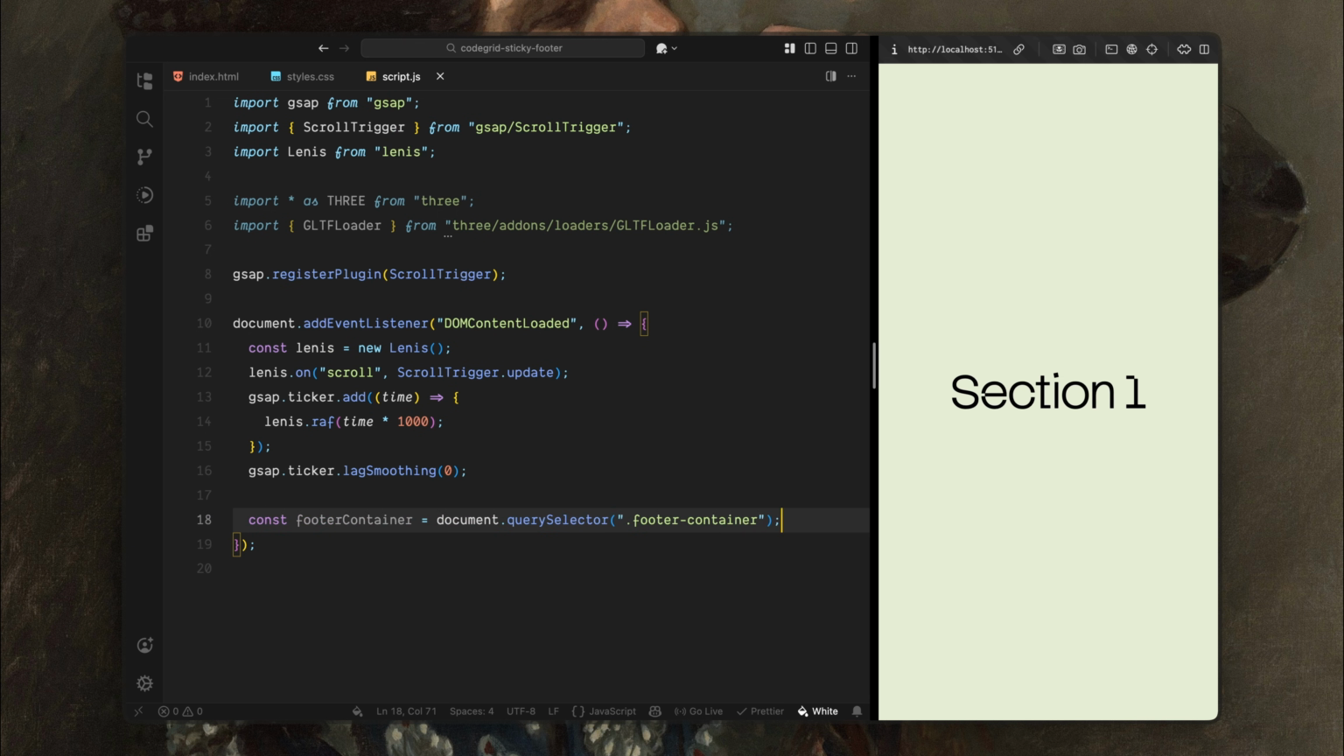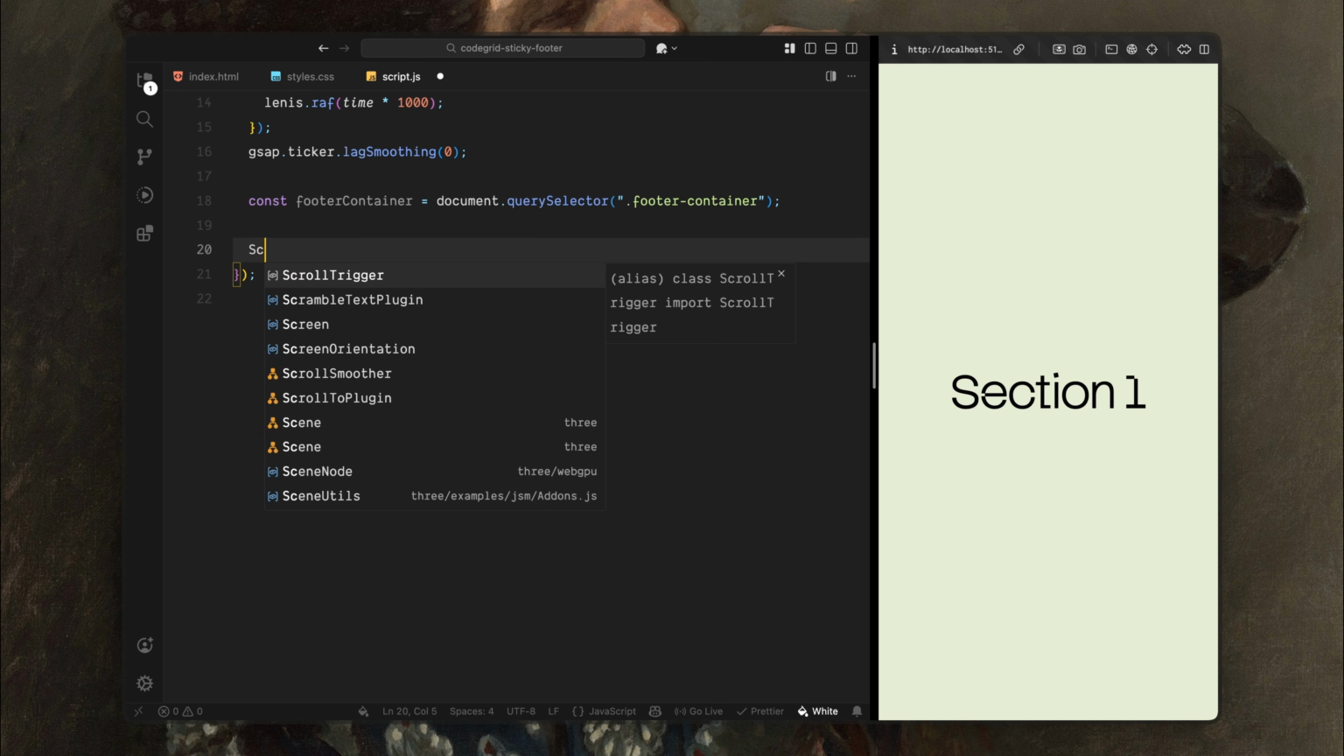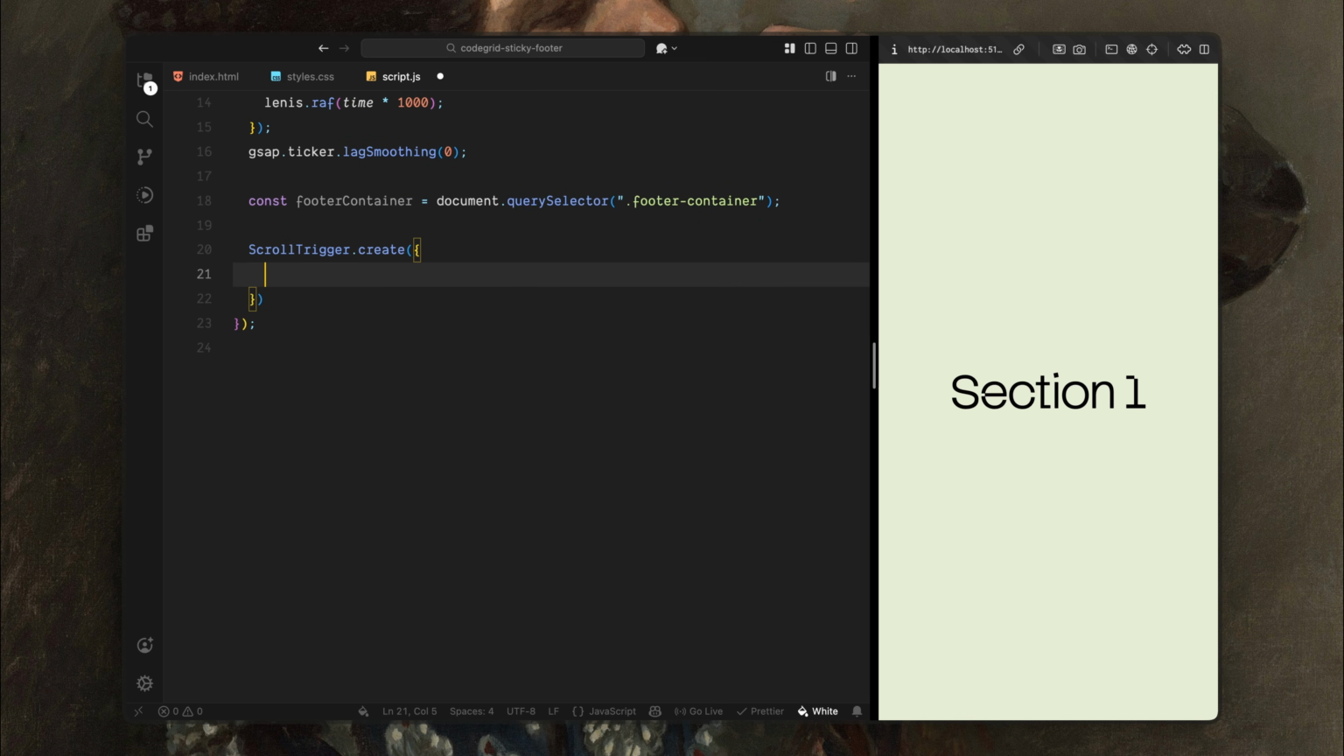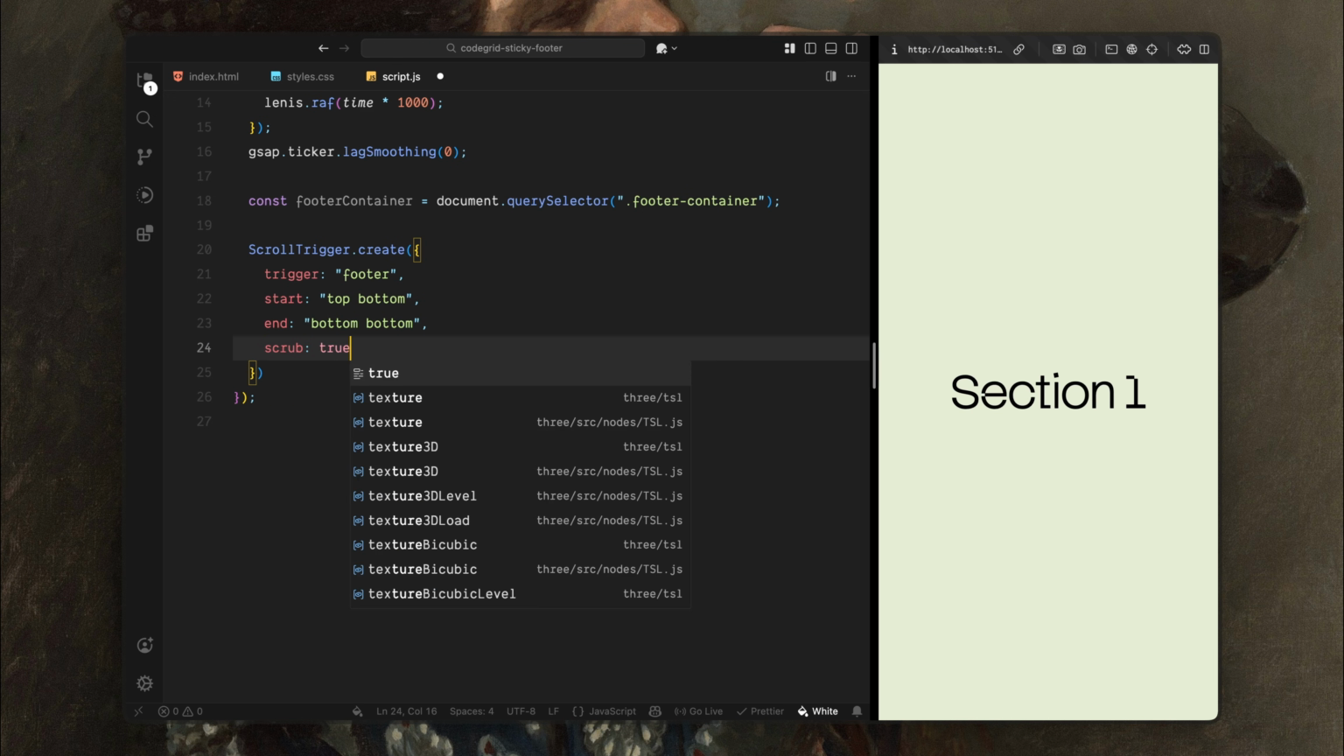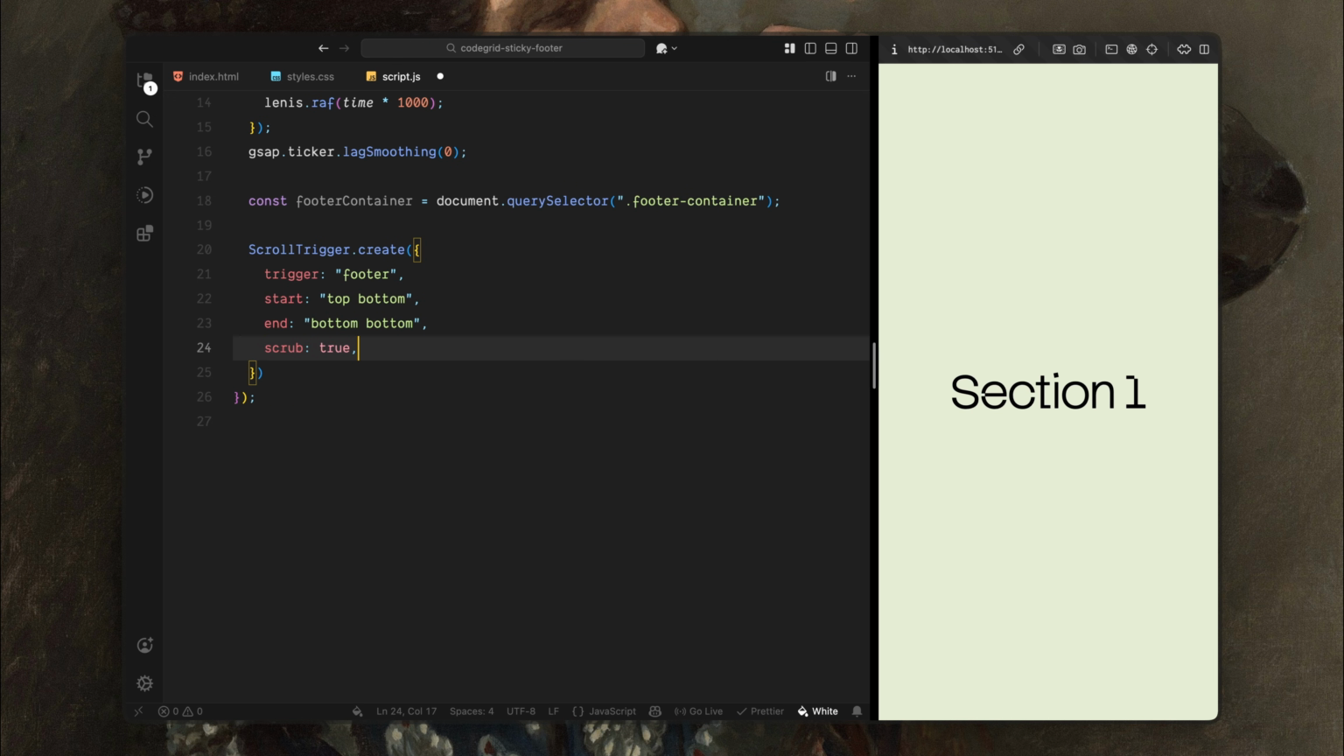This is the same element we initially shifted upward in CSS. We are going to animate this container based on scroll to create the parallax ripple effect. So let's actually add that parallax logic. I'll create a new ScrollTrigger instance and attach it to the footer. I'll configure it so the animation starts when the footer enters the viewport from the bottom and finishes right as the footer fully reaches the bottom of the page. I'll also enable scrubbing, which means the animation progress is directly tied to the scroll position. There are no timelines or delays here, just pure scroll-driven motion.